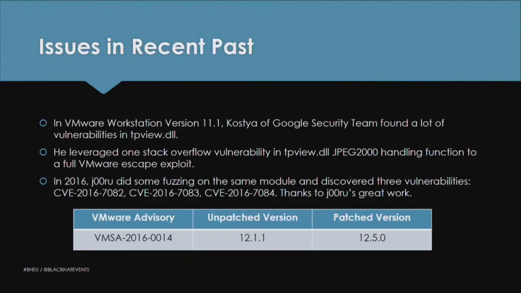Now let's dive into the issues about the VMware Virtual Printer in these years. VMware Virtual Printer has been regarded as one of the most important attack surfaces in VMware for many years. Early in VMware Workstation 11.1, Kostya of the Google security team found a lot of vulnerabilities in tpview.dll. He leveraged one stack overflow vulnerability in the tpview.dll JPEG 2000 handling function into a full VMware escape exploit. His exploit code is also used by many other following researchers.